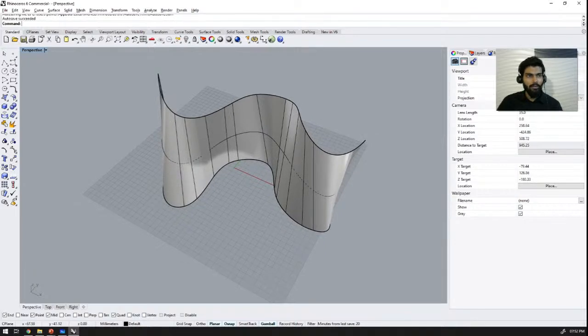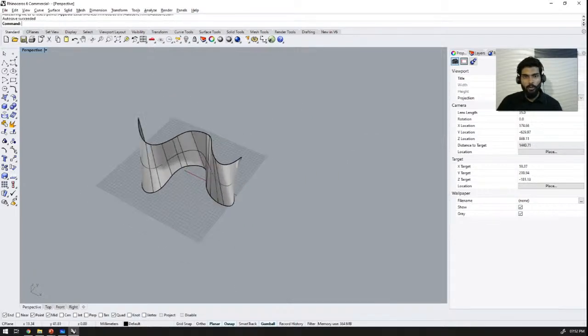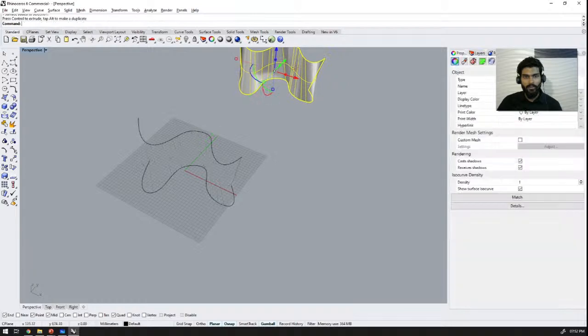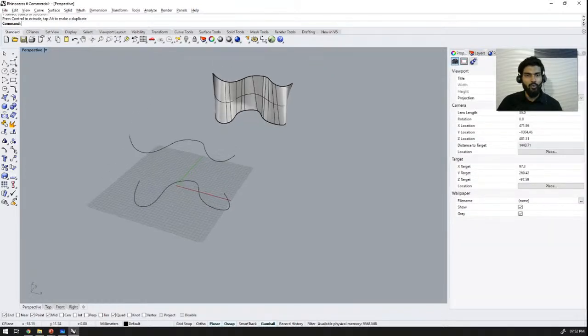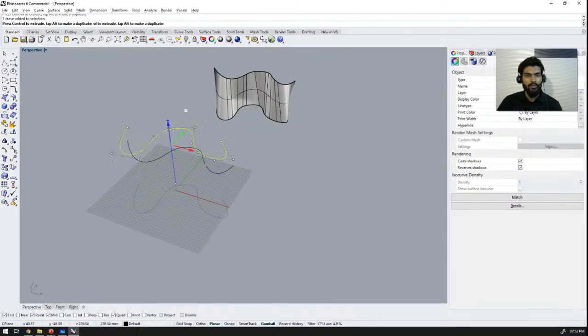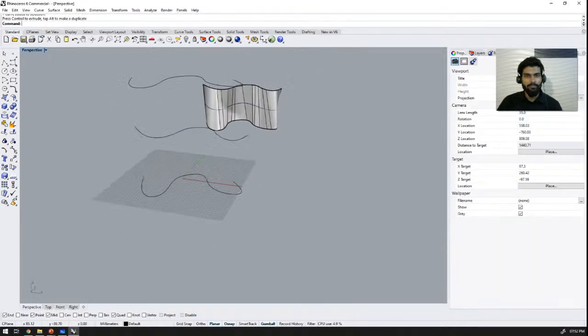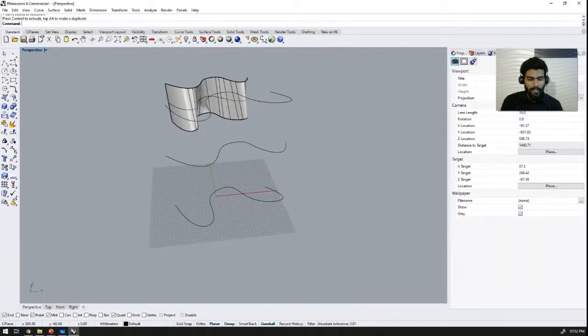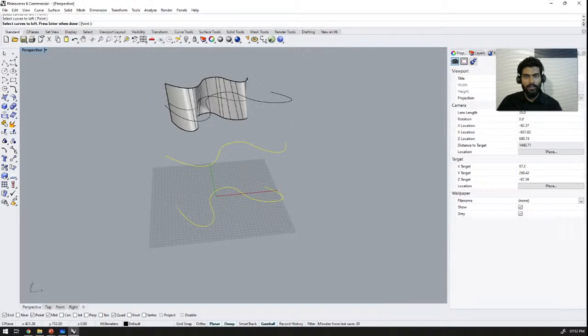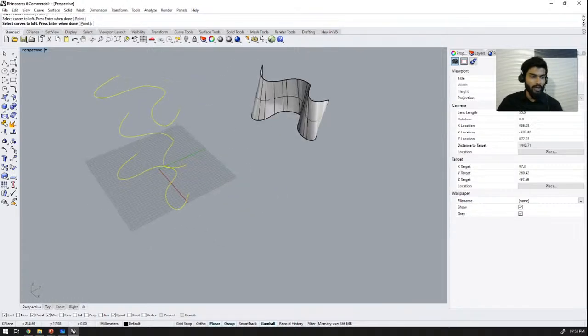Now the problem is, okay, before discussing the problem, let me move this surface aside. What if instead of two curves, we had three curves? So let me make another one here. Okay. And let's run the loft command again. If I hit loft, select all the three curves. And the order in which you are selecting the curves is very important, crucial as well.